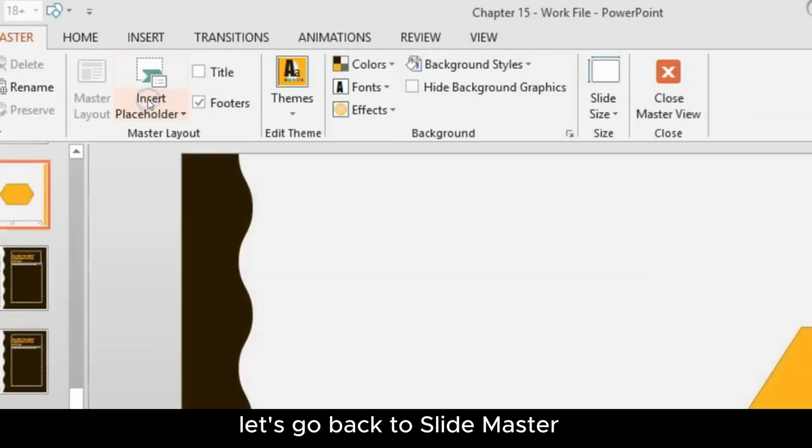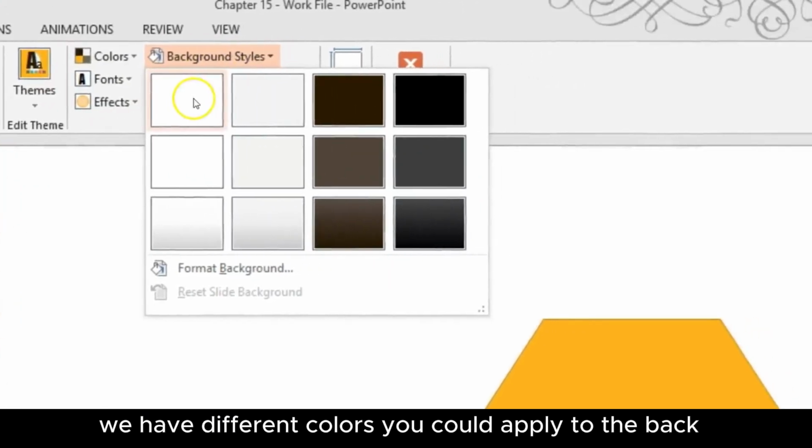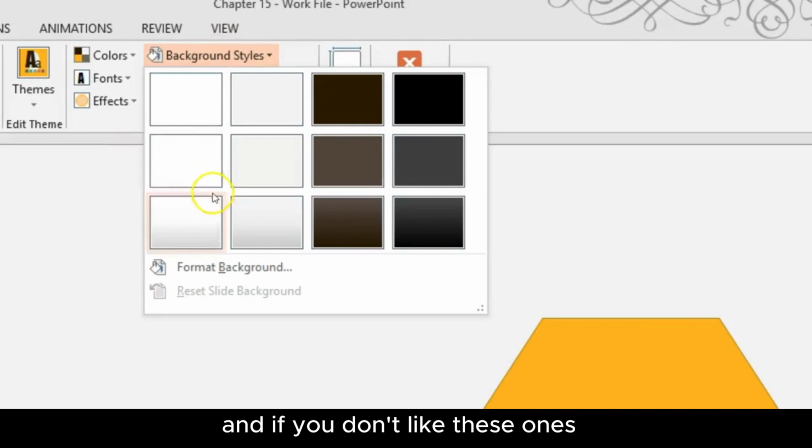Let's go back to Slide Master. So the next one is the background styles. Now this one is very, very straightforward. We have different colors you could apply to the back. And if you don't like these ones, you can customize them yourself. So you go Format Background.